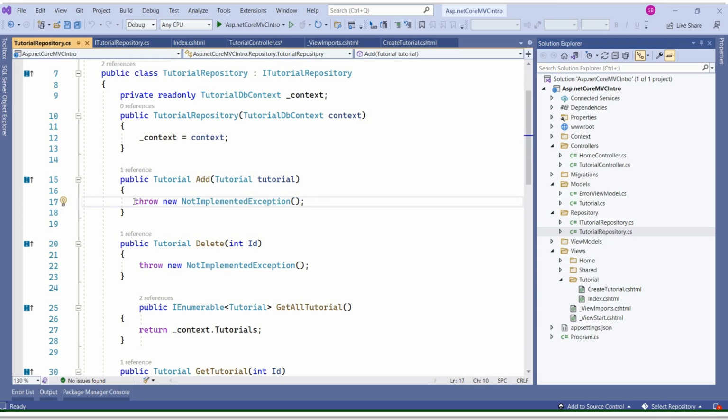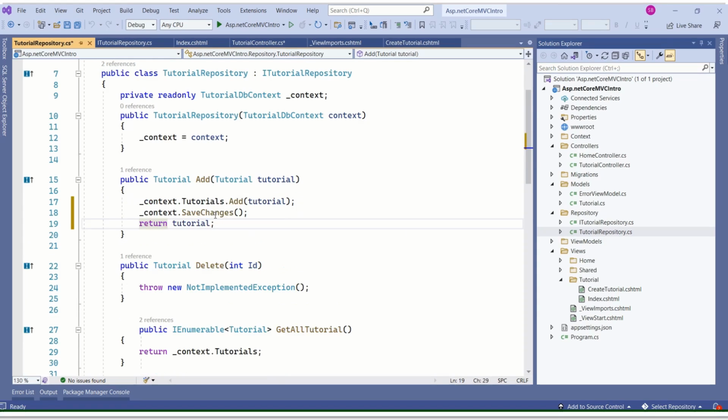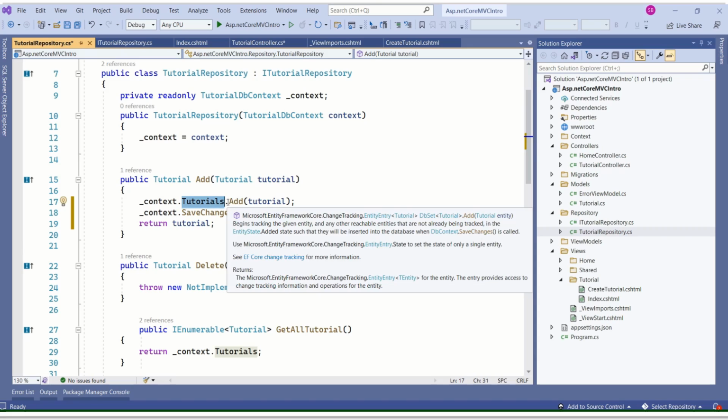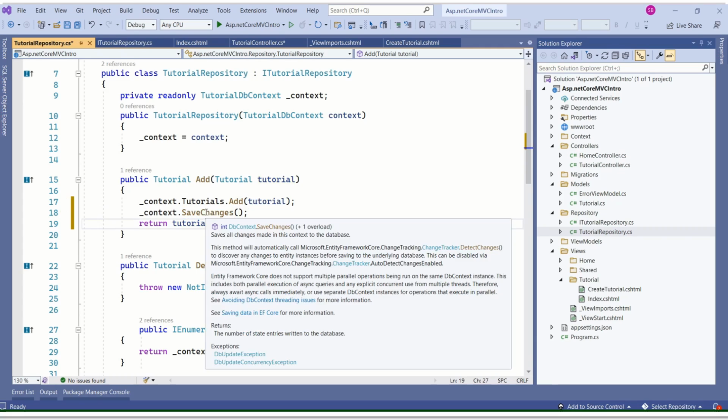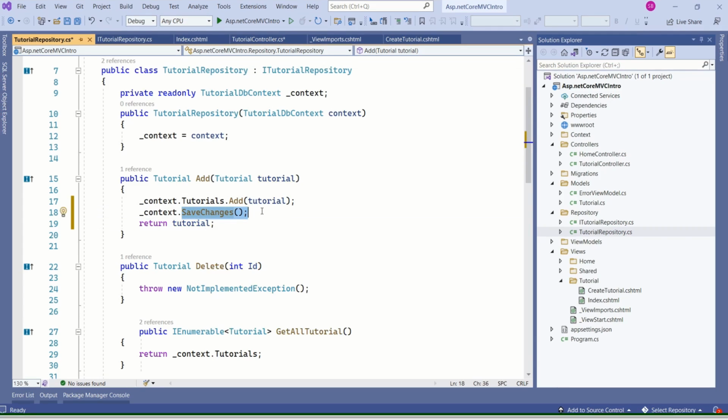I'll remove this line and write actual code. The code is very simple. We are making use of the context object and we want to write data to the Tutorials table. So context.Tutorials. Entity Framework Core has the Add method, which will add a record to the database table, and we are passing the model data. Rest, Entity Framework Core will take care. Here we should call the SaveChanges method. This method saves changes to the database. Then we are returning the newly added data.